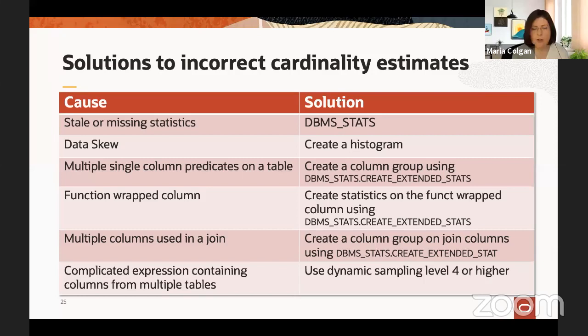As promised, here's your little cheat sheet. What I've done is, if you discover that your cardinality estimate is not accurate and you're trying to work out why, I've given you a whole list of reasons here and the solutions if you believe this is your reason. So, for example, are there missing or stale statistics? A good indicator of this is the fact that you'll see dynamic sampling level 2 was used in your query. You'll see that in the notes section underneath the table.